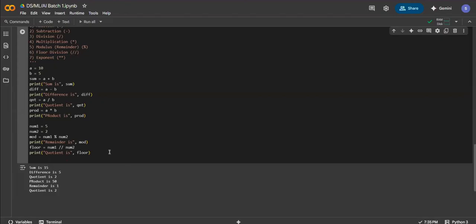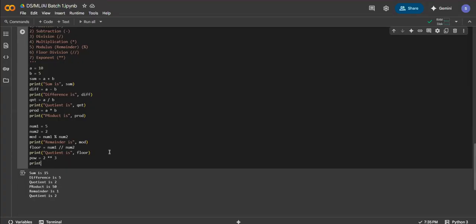Last but not the least, it is the exponent. Now everybody knows what we mean by exponent, right? So I'll mention pow is equal to, let's say, 2 square. Okay, let's say 2 cube. Let's say I want to find the value of 2 cube. So what I'll mention is double asterisk, or double star, and mention 3. Then print the value. Okay, I'll mention it like this.